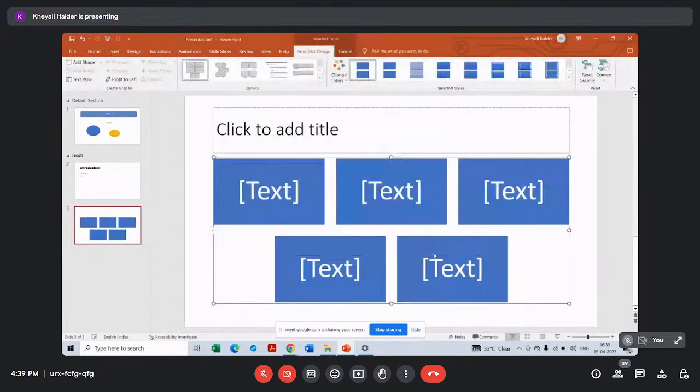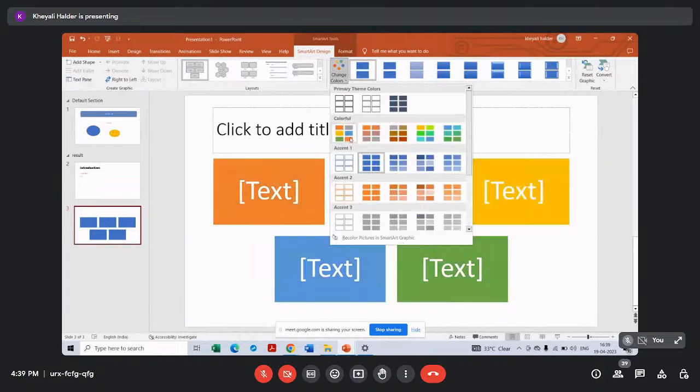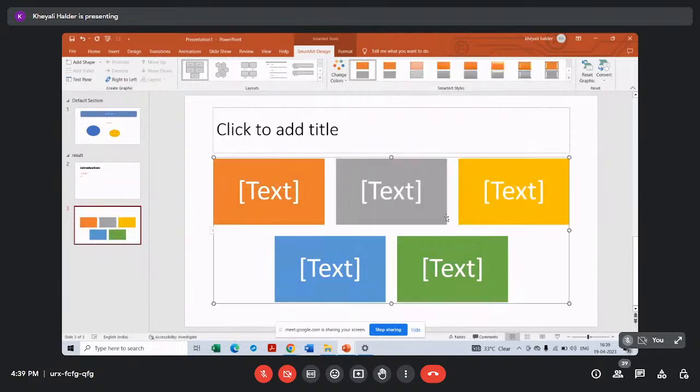Now it looks very boring, no? Because all are blue in color. You want to change the color. Similarly, you can see the option Change Colors. Go here. Suppose I'm choosing this one. So now you can see there is an option of adding text. Suppose I'm adding the text in this way.